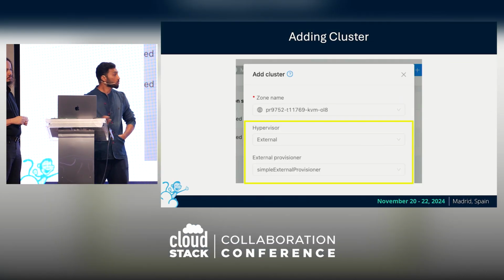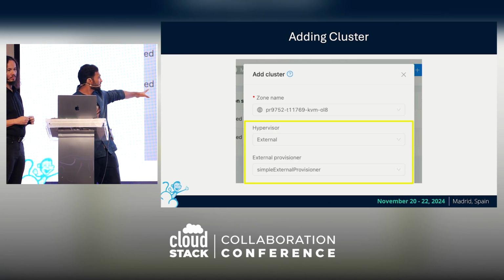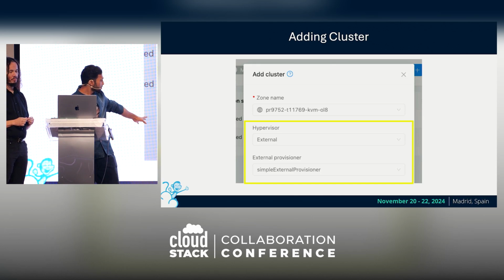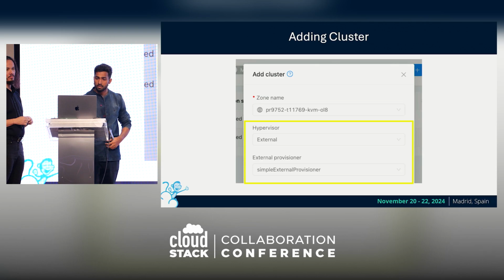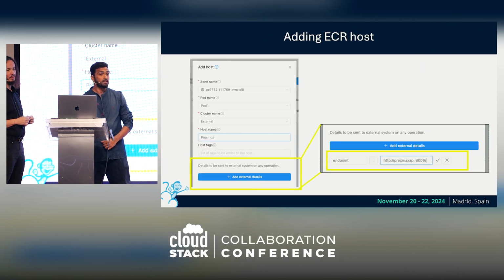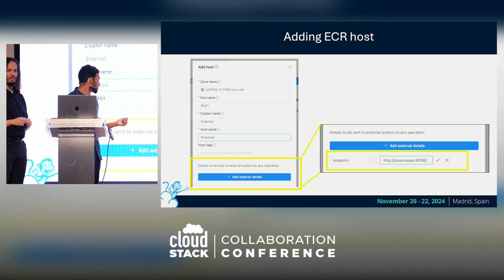Yeah, I will go through the very traditional flow of what we do, but the only thing that has been added is the new type of hypervisor, external. And once we select the external, we'll have to select what provisioner type it is. In this case, it's the default one. If someone wants to add a plugin, we can select that as well. And in that cluster, we'll have to add the host, like any other hypervisor.